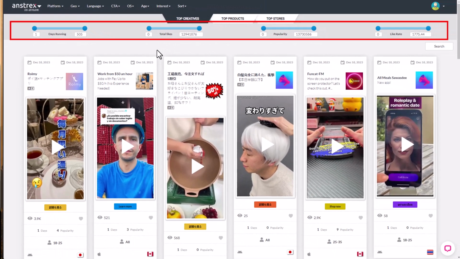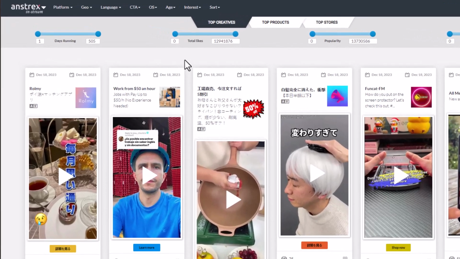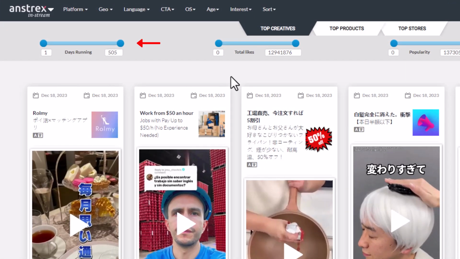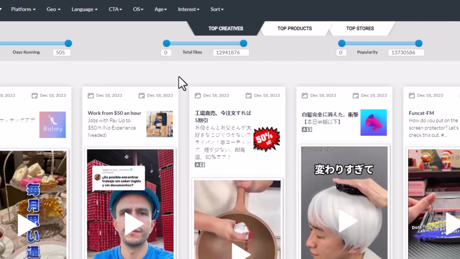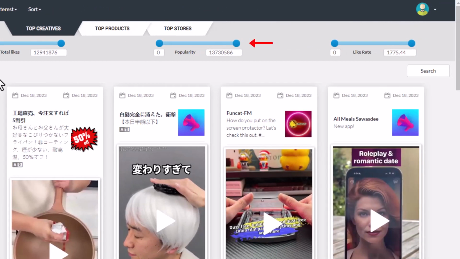Finally, let's understand the various available sliders. Days running slider. It is basically a duration filter that allows you to narrow down your search by choosing a minimum and maximum value of days that ads have been running for. Total likes slider. It allows you to view and filter ads that have total likes within a specific range defined by this filter.